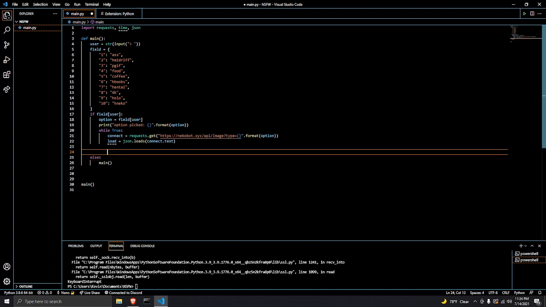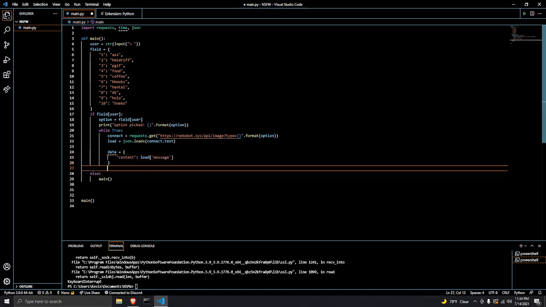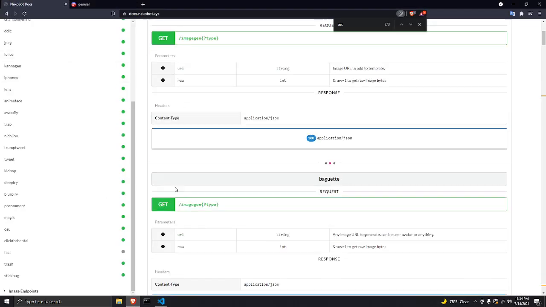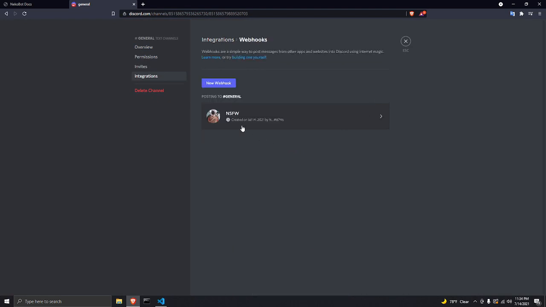We need some data because we're gonna be sending to a webhook, so we haven't created our webhook yet, but we will. And then we need to type in content because it's sending content, right? And that's the content right there, because it's the load.message URL. So then we can just go here, our little edit channel, our webhooks. Okay, you got our little NSFW bot here.